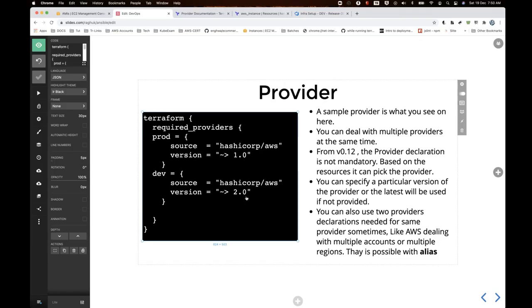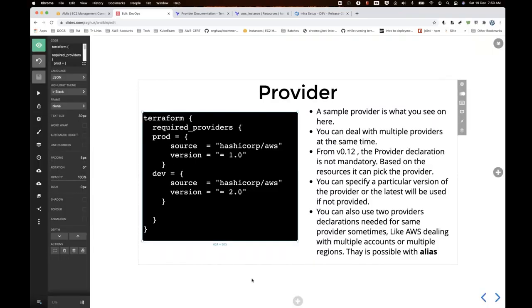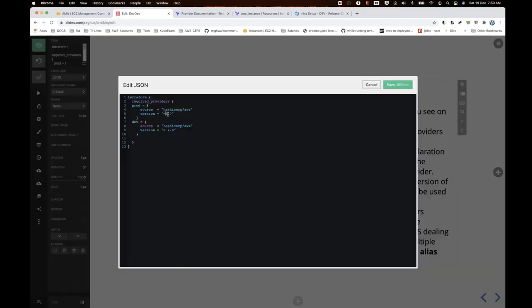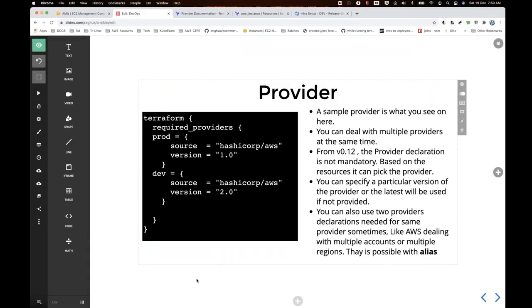Or if you want to be very particular about the versioning, you can just go with equal to, I believe. If you want exactly 1.0, you can specify equal to, though even that equality may not be needed, if I'm not wrong. I need to refer to it, but just understand it this way. If I want a very particular 1.0 version or 2.0 version, something like that.